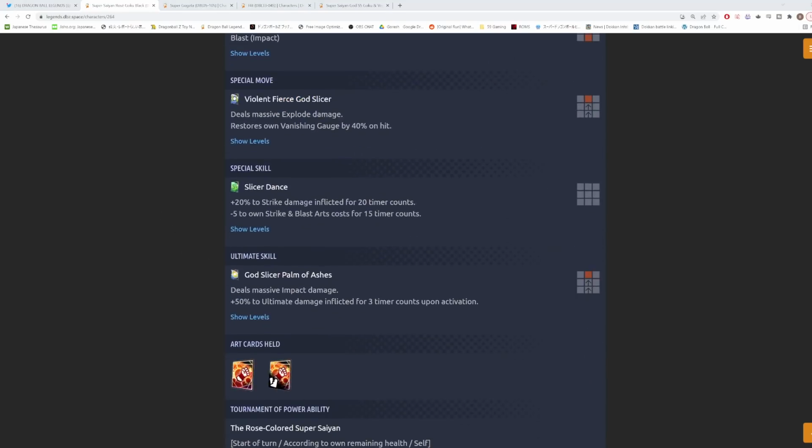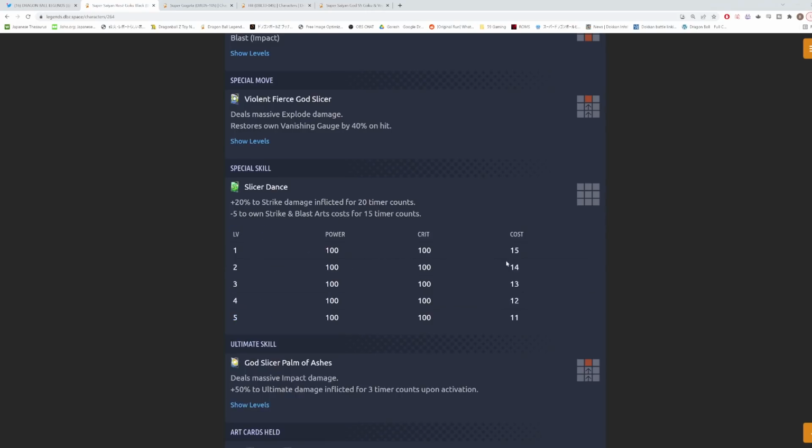Green card is Slicer Dance. 20% to strike damage inflicted for 20 timer counts, and then minus 5 to own strike and blast arts costs for 15 timer counts. Again, my big thing with stop time green cards is they have to give key back. So this is going to cost, what, like 14 key? Or I guess it's going to cost like 11, or whatever level this card gets to. I think it's going to be 5. This is going to cost 11 key, which is not bad.